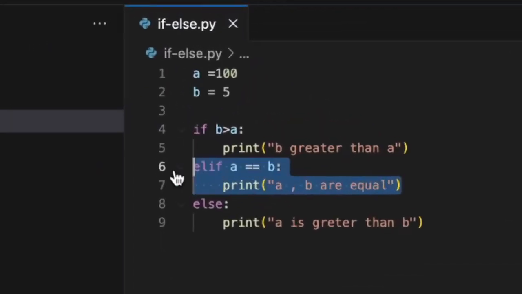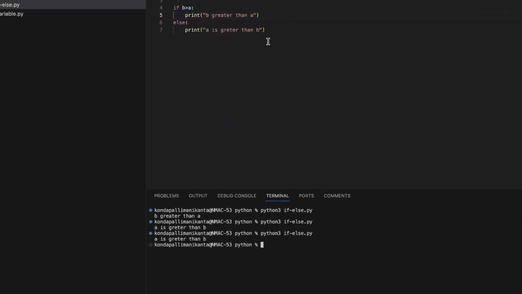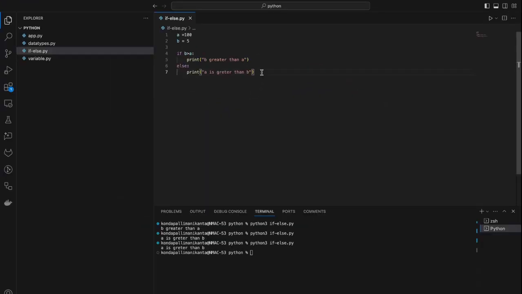I am reviewing elif. You can try out a is greater than b. It works. And we have a shorthand if also. For example, I am trying for shorthand if. If we have only one statement to execute, we can put it on the same line as the if statement.